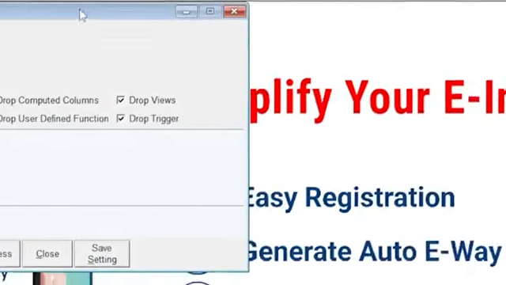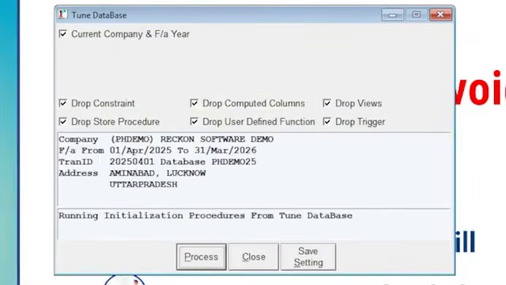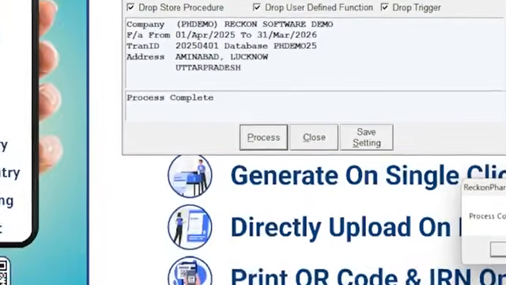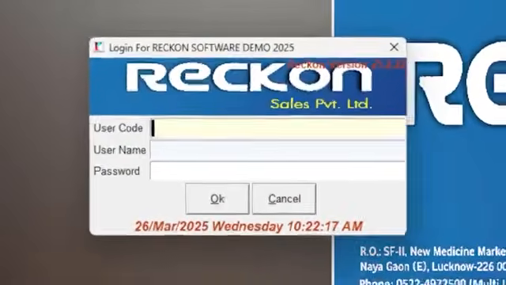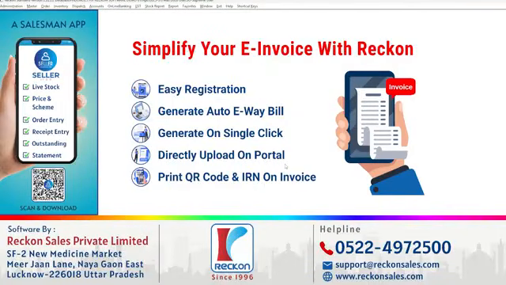Once you click this, a window will open for you. You need to tick all the options here and start the process. Tuning the database in the new year is mandatory, as it will fully optimize your data. Only after this process is complete can you log into the new year. Once the process finishes, click the OK button. The software will auto log out. Log in again. Now you are logged into the new year and can start the new working session, which will allow you to enter your very first bills for the 2025-26 period without any delay or issues at all.